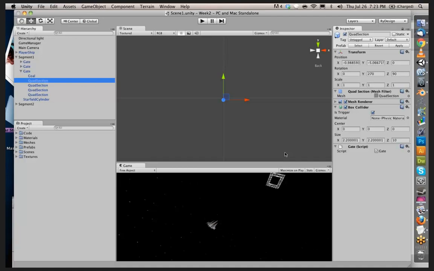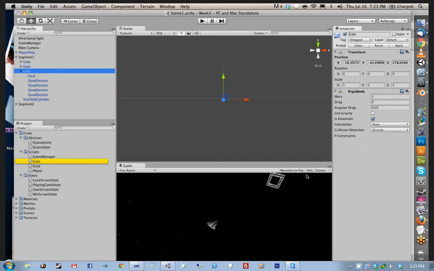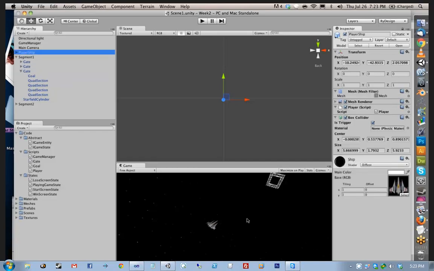That's correct. Click on the gate and make sure the gate should have a rigid body, if I'm not mistaken. Okay. I can verify that really quickly. Yes, the gate should have a rigid body with that set. All right. Check the player. Jump over to your player ship. That is correct. It is set to have a trigger. Okay, there's probably a code problem then.